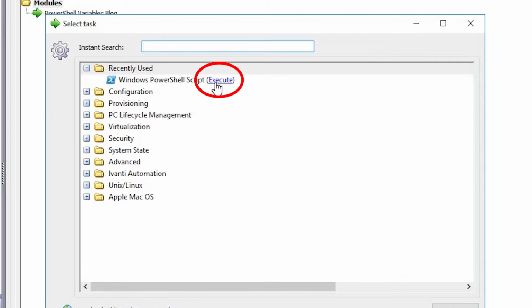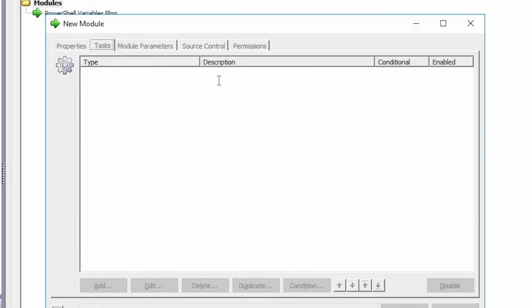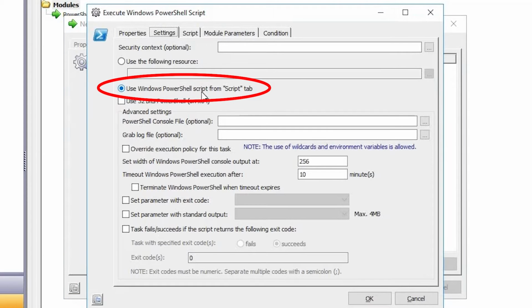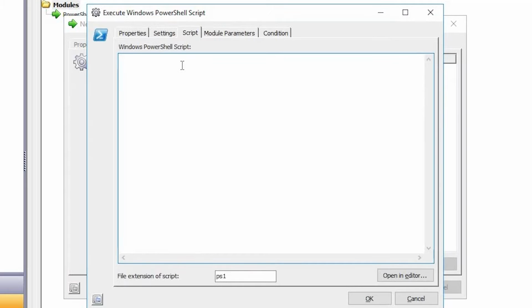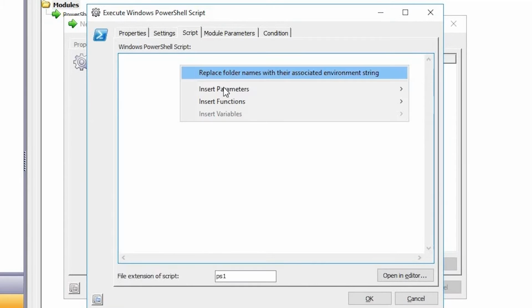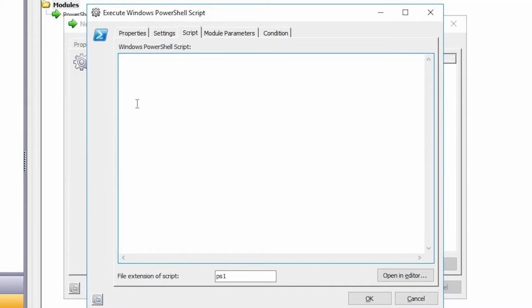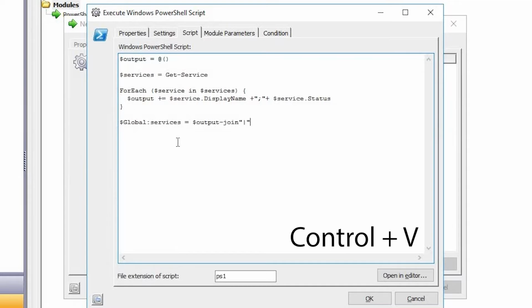Well, it's recently used for week 1. Make sure that the Windows PowerShell script for the script tab is selected. Go to the script, and if we do the right mouse click, then we have insert parameters functions, and that's not what we want. So we need to do Control V, and we're good to go. As you can see, we're using the services here, which is a parameter discussed in week 1.